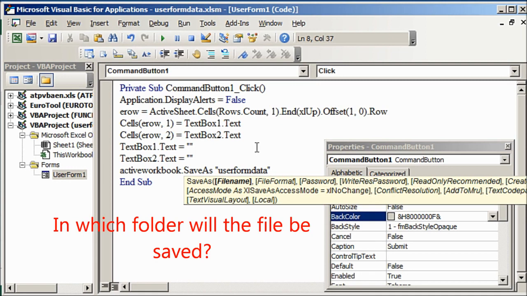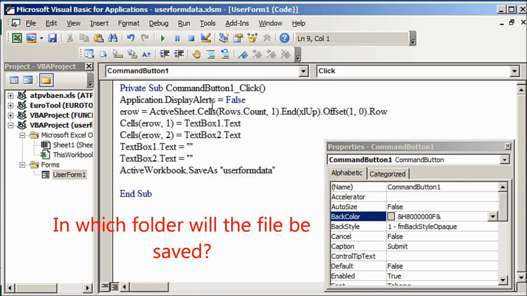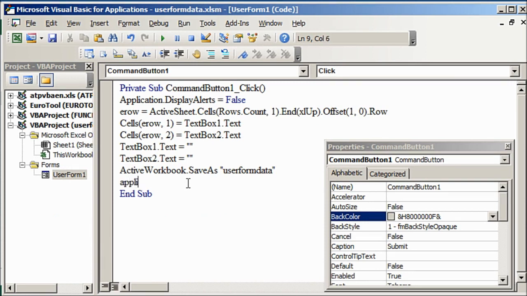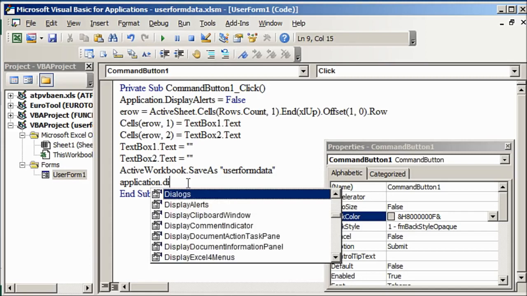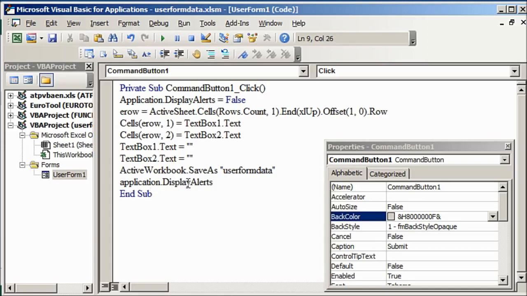Now we have started with application display alerts false. We will now make it true so that we get our alerts if there are any. So application dot display alerts will be assigned the value true in case there are some serious errors. Okay, so this is done.